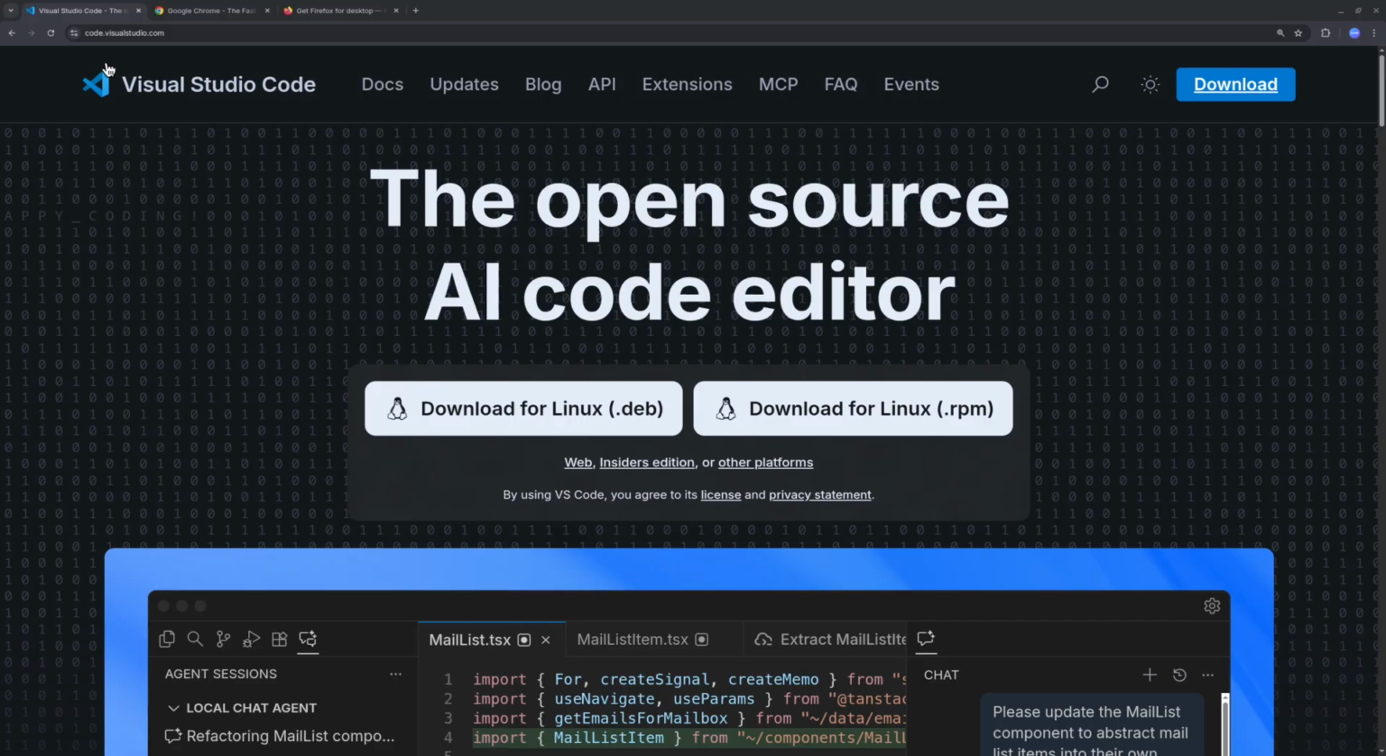Okay, so for the code editor, I have a strong preference here, which is Visual Studio Code. So you can go to code.visualstudio.com. I will add this link to the resources section. Okay. So here you can just click on this download button. I am on Linux and I have already installed Visual Studio Code on my machine.